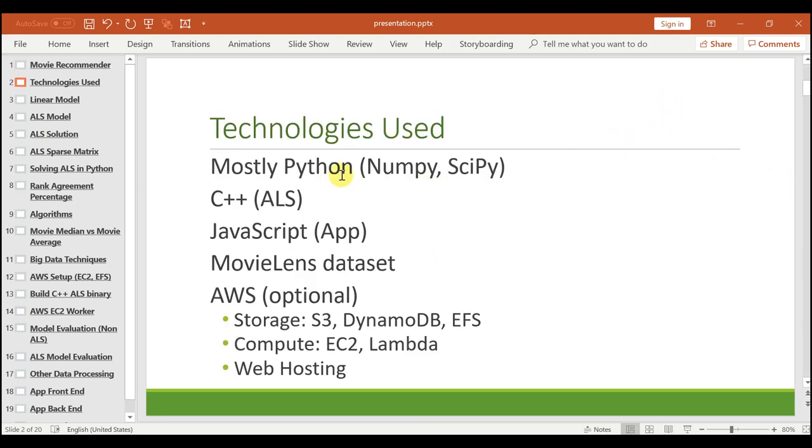So this project is mostly Python. I try to do things using Python whenever possible in this project, and you will need NumPy and SciPy installed. Python's not that good at multi-threading, so for the ALS model computation, I need to use C++. Python is not used on the web browser. The web browser programs are written in JavaScript, so that's why JavaScript is part of the project.